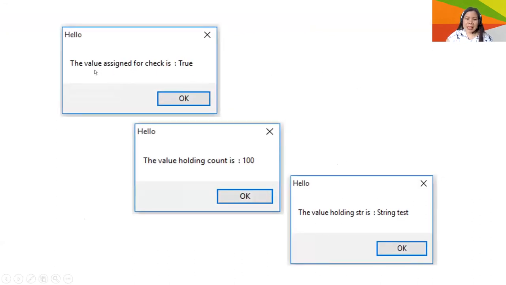In the first message box, the message will be "The value assigned for check is true". After clicking OK, another message box will pop up: "The value holding count is 100". After clicking OK, another message box will pop up and display this message: "The value holding str is string test". So that's how it works. We create or name variables, then we assign a certain data type to them, and it will then be implemented by the VB.NET application. So that would be all for our data type topic.